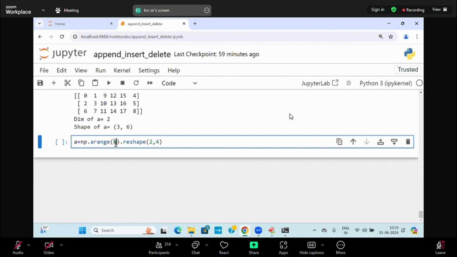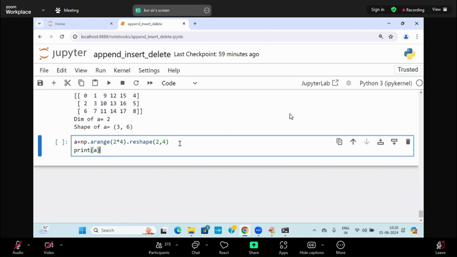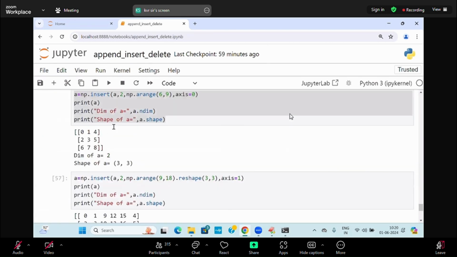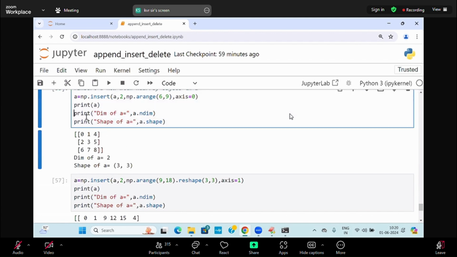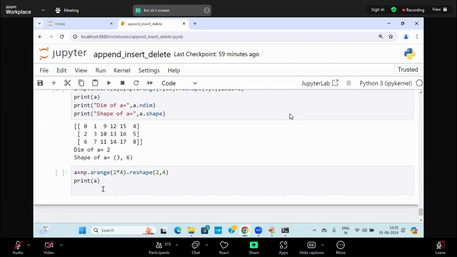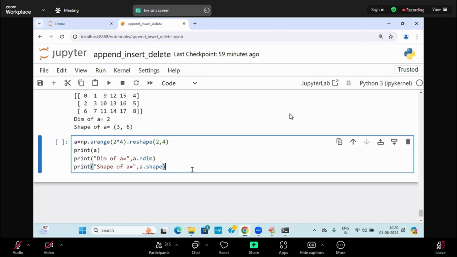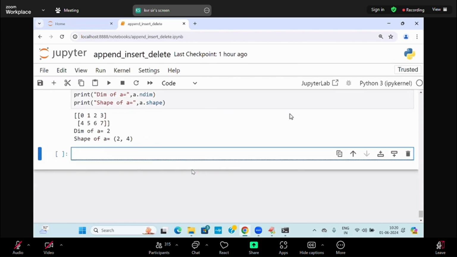And a shortcut process: 2 into 4. What is my shape? 2 rows, 4 columns. So 2 into 4 is 8. arange of 8 means 0 to 7. Now see students, print of A. Here I will write A.ndim and I will get it. Done. See guys, this is my data.